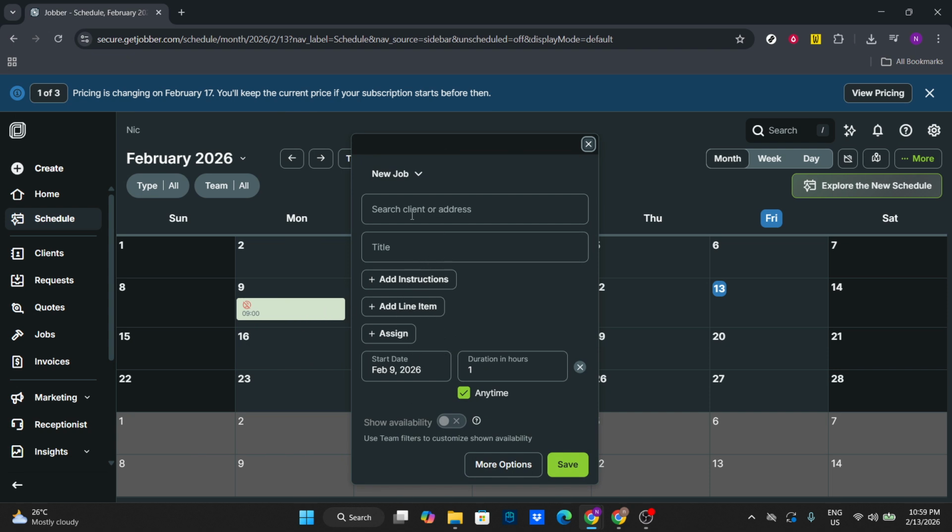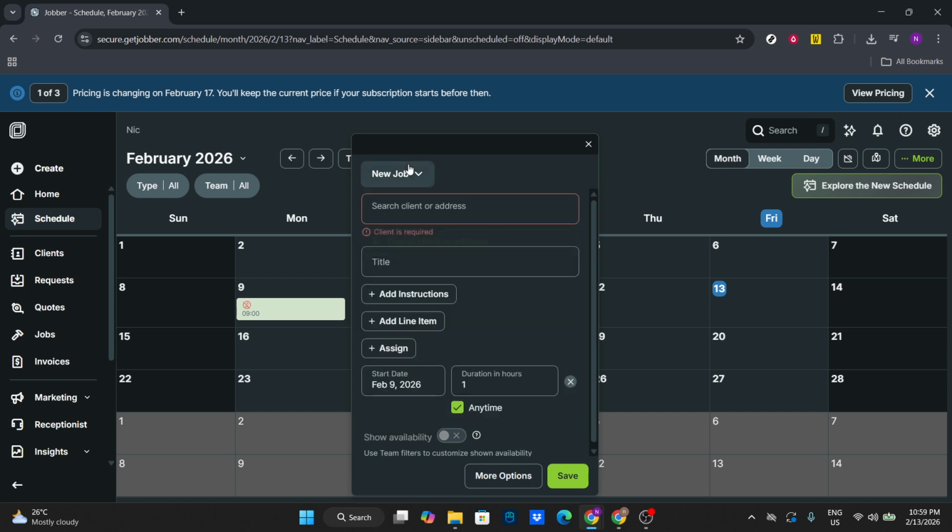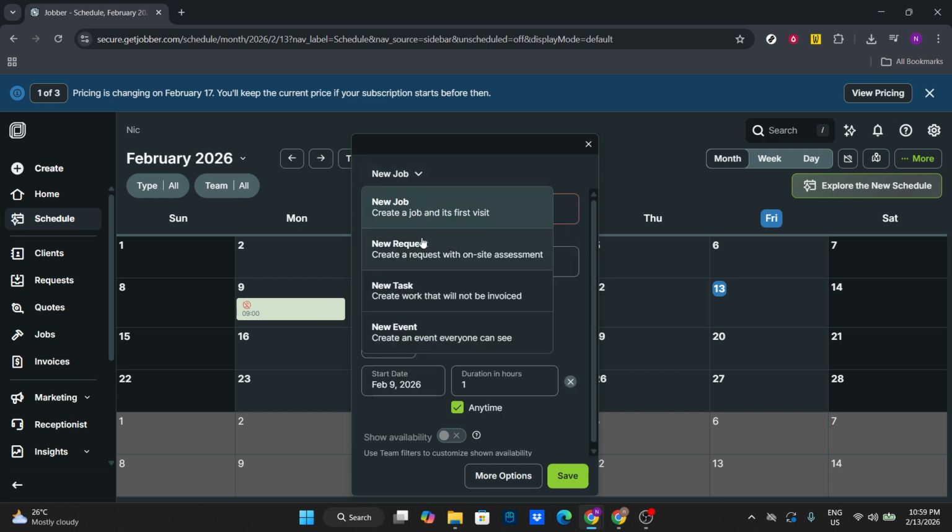As soon as you pick a time, a pop-up window appears with your scheduling form. At the top, you'll see a field labeled New Job with a drop-down. Open that drop-down and choose what this schedule is for. Pick the option that best represents the work you're adding so it appears correctly on the calendar and in reports.